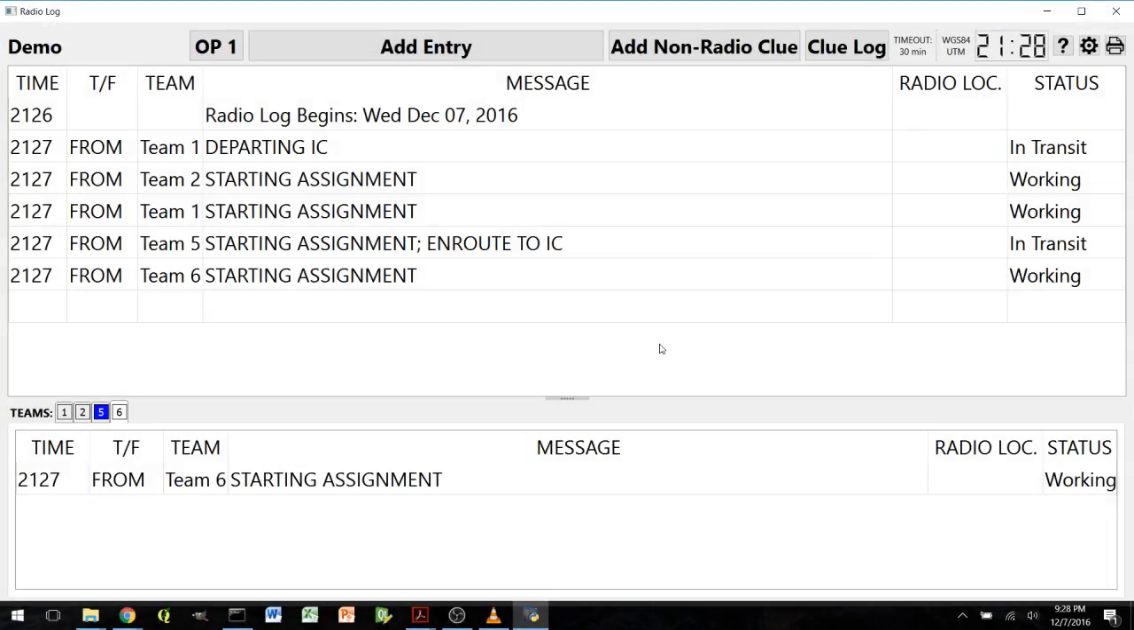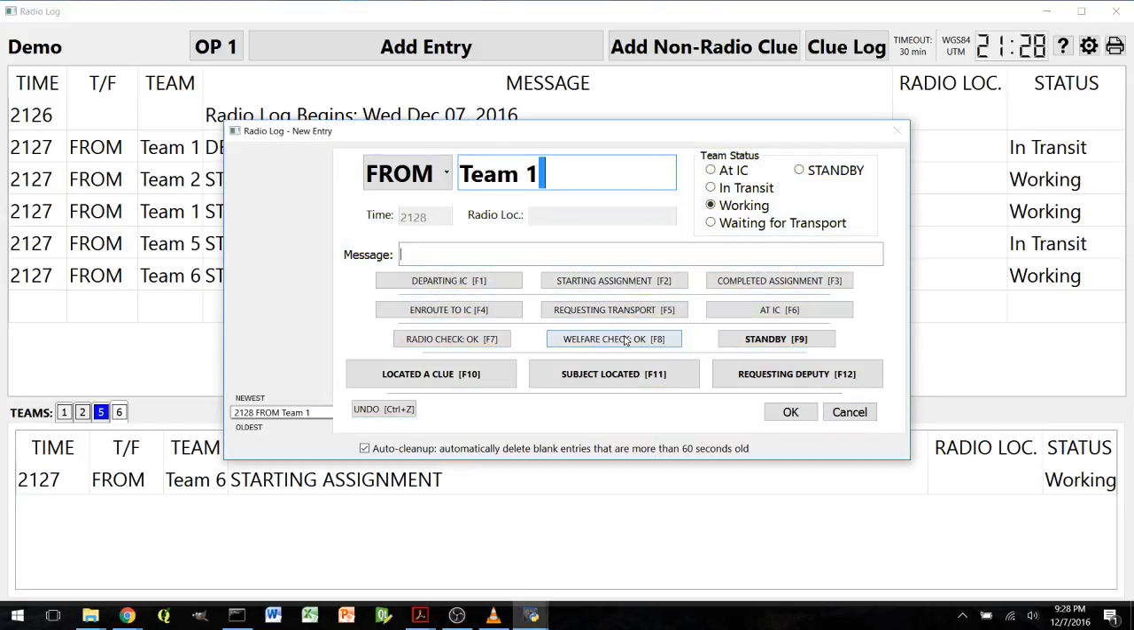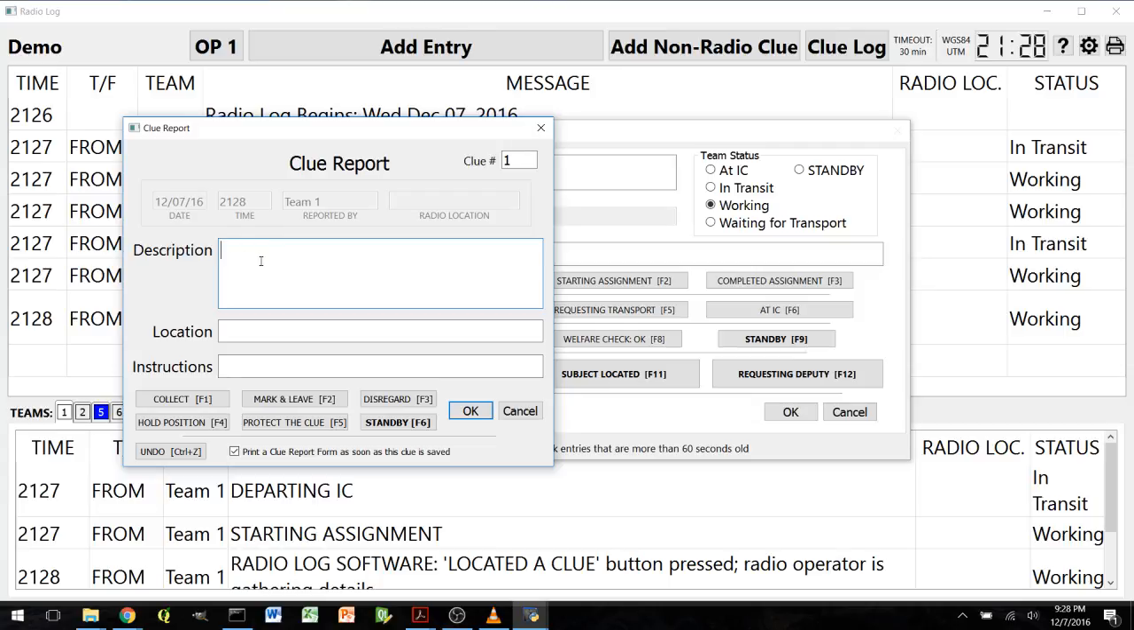The Radiolog program also handles the entire topic of clue management. Clues will come in as reported over the radio by teams. The first thing you want to do when they say they located a clue, instead of trying to type it in here in the message, is hit the located a clue button. This will prompt you for the 3 key pieces of information that need to trade hands: description, location, and instructions. They'll give you a description.